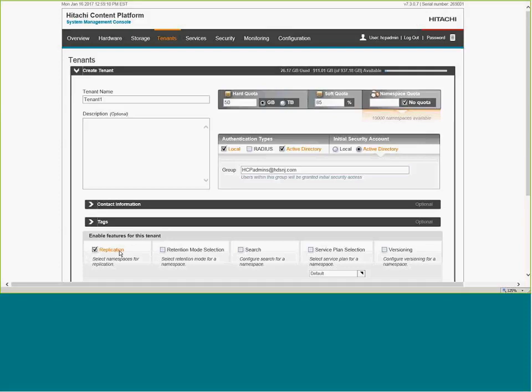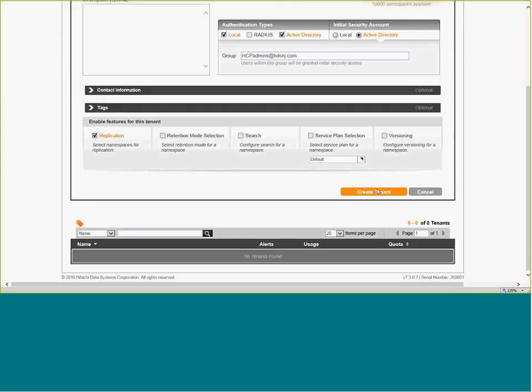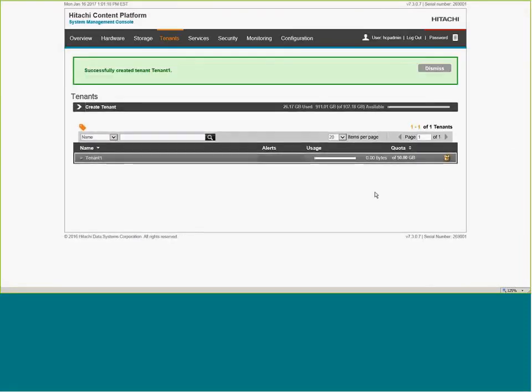So when we're ready to do the replication, we're going to go into services, replication, and we're going to create a link, and then we'll see the tenant there, and then we'll add it to a link. Not until that point does replication actually start. So we'll just leave it here, and that should be all we have to do on this tenant. I'm going to create the tenant. It was successfully created.